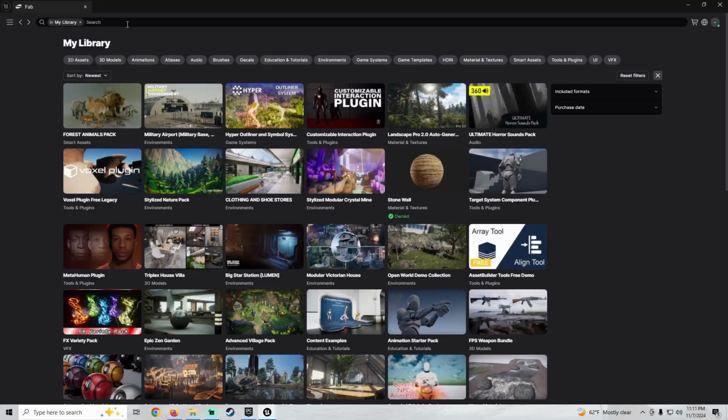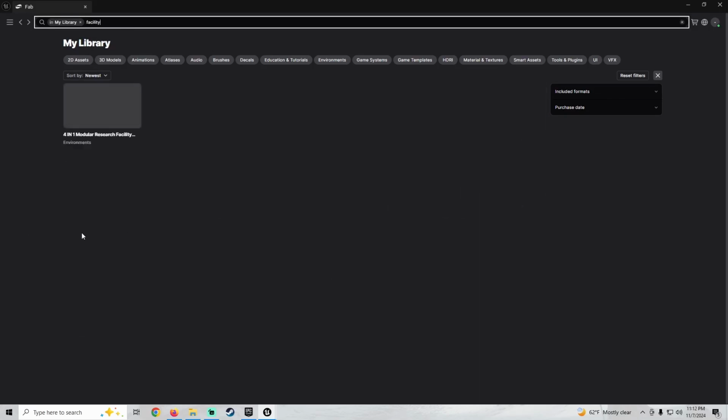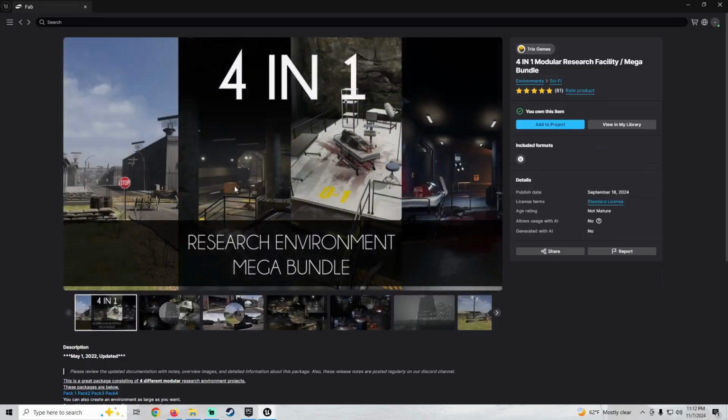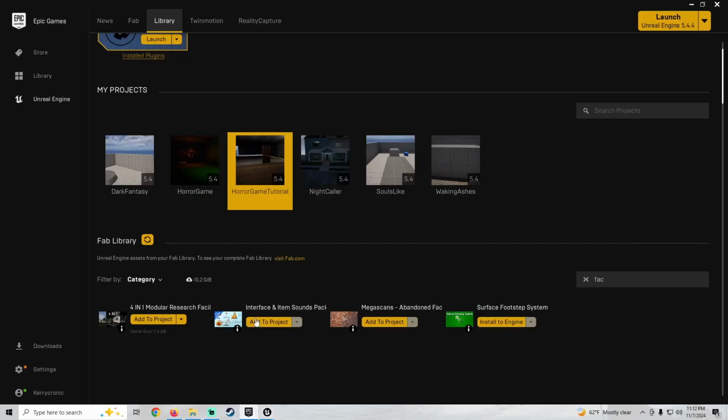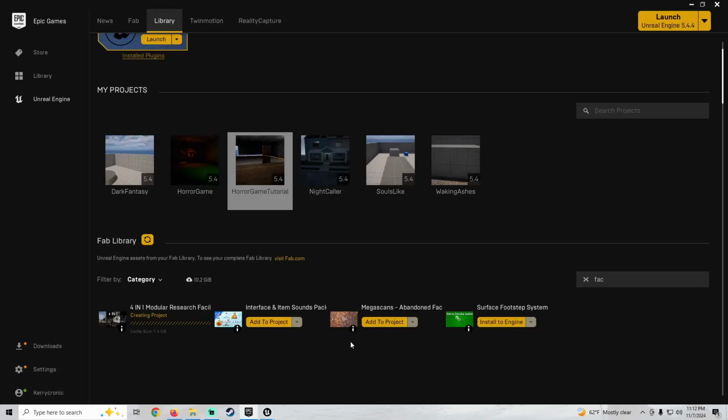So the first one I'm going to add is the 4-in-1 modular research facility. I'm just going to add this to the project. And of course it's just not going to add from Fab because Fab is fabulous. I'm just going to add it from Epic here. There we go. That'll take a minute to add.